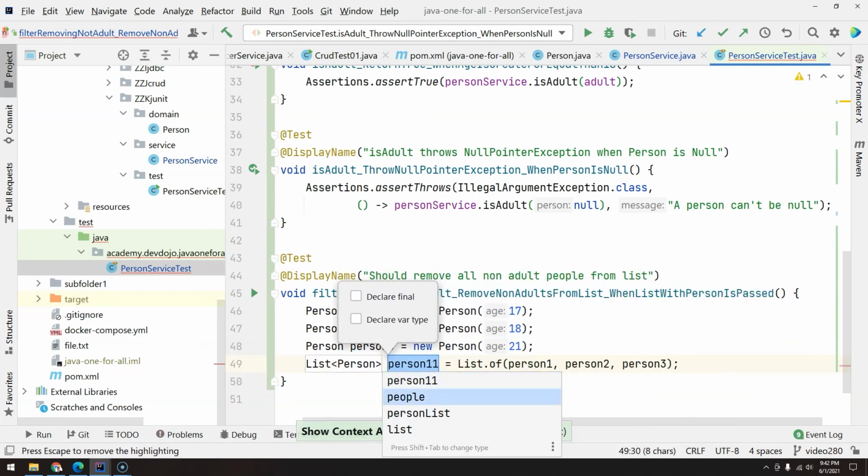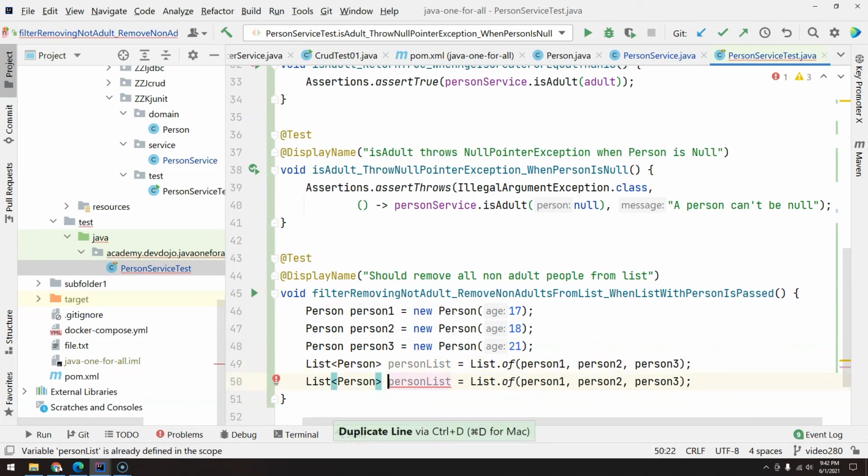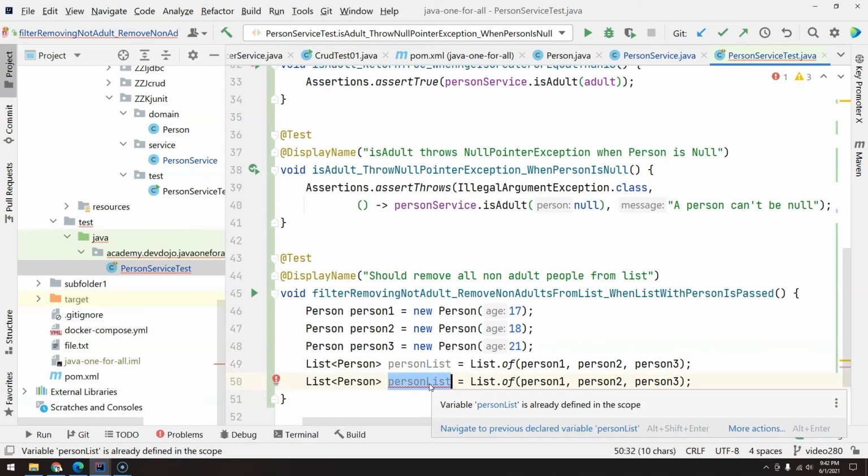Now, how can you test this? So you have a couple options. For example, you could create another list with only the expected result. The expected result would be person 2 and 3. And then you have an assert where you can compare two lists. And let's say that we pass this list and we are expecting another list as return.